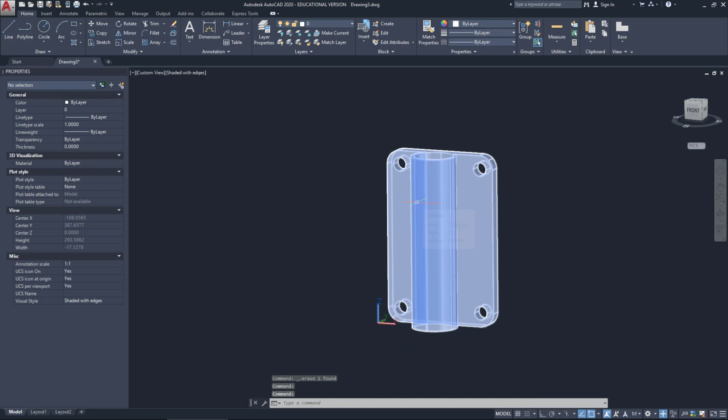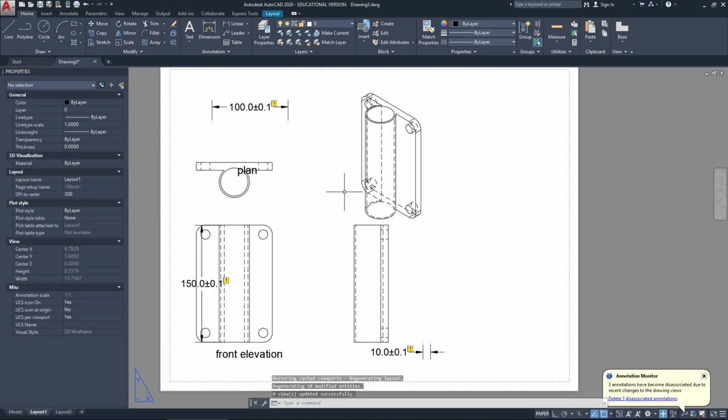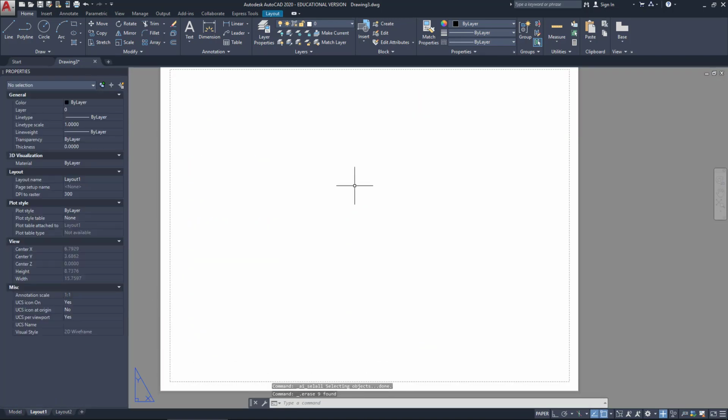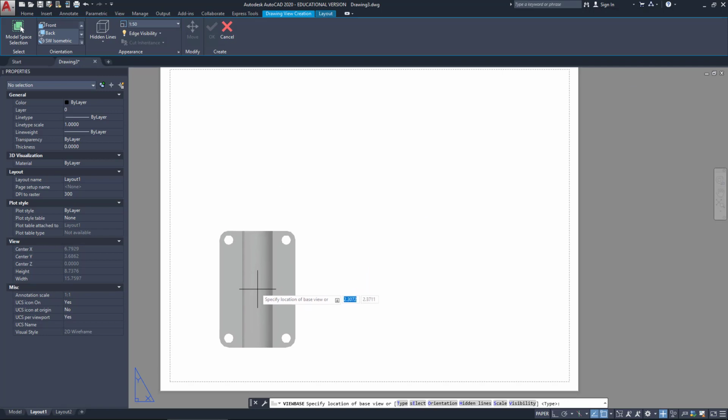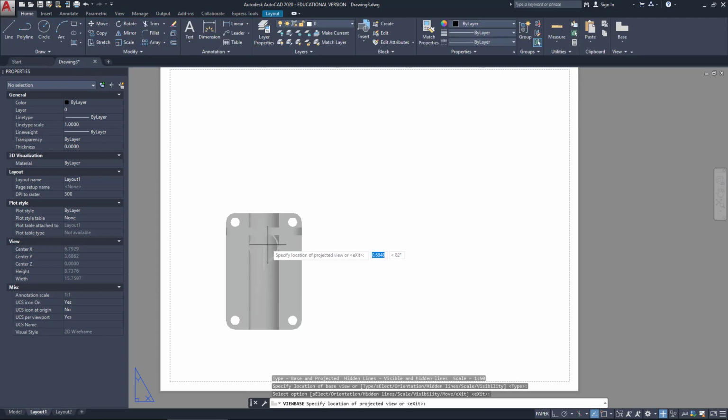Now it's a question of making my viewports or my sheet layer. Let's go to my paper space, to my layout. Here it all is here, so I'm going to select all of that and delete it, and let's start again. We need a base object from model space. And so that's my front view. Click, enter.